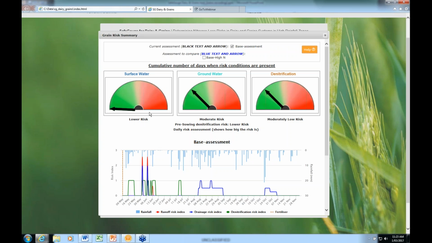So these gauges give us an indication of how many cumulative days of risk there were within the season. So it's not saying how much nutrients or nitrogen potentially lost from the system. It's just saying how many days were we in a situation where nitrogen could be exported from the property. So for this scenario, we had a very low risk of surface runoff and a moderate and moderately low risk for groundwater and denitrification. There's also a little section in here called pre-sowing denitrification risk.